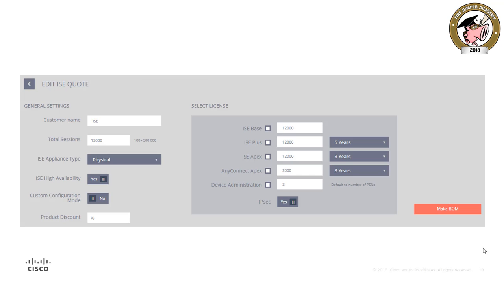Now let's create an ISE quote. My customer name itself is ISE, and I'm looking at a total number of sessions of 12,000. I prefer appliance type physical, and my high availability is a Yes. I would like to stick with the ISE recommended guidelines for the deployment.